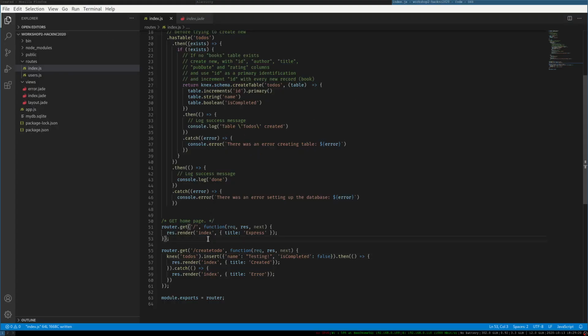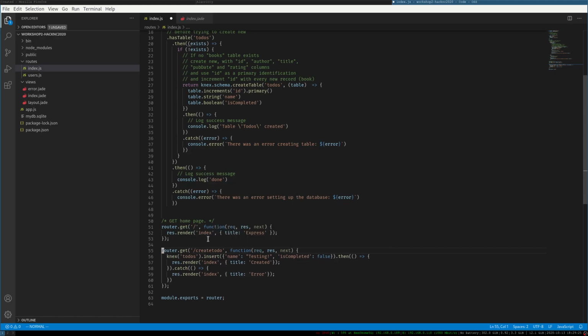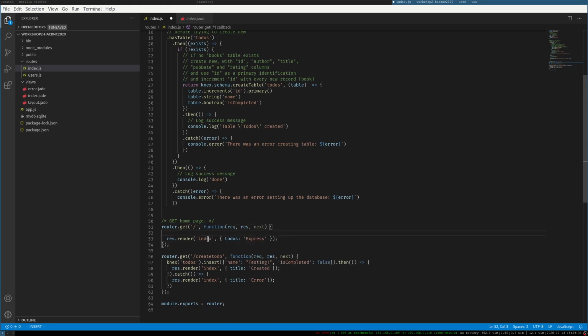So let's see if we can actually render the to-dos. So router.get /to-dos, and let's put it on the home page actually. So we'll render the index, and then we'll pass in the to-dos right here. But first we have to get them. So we say next to-dos dot select.